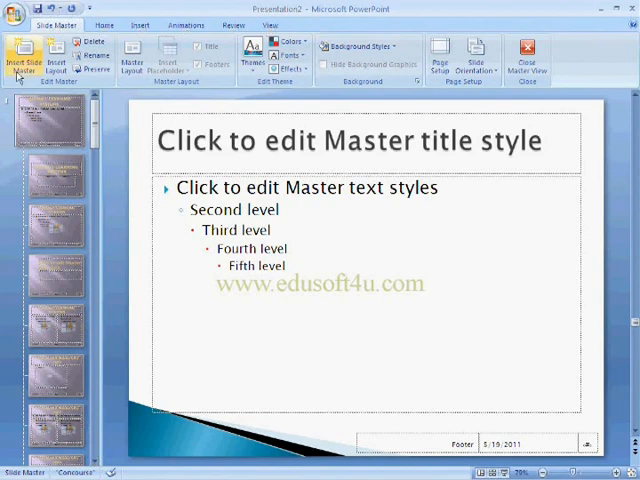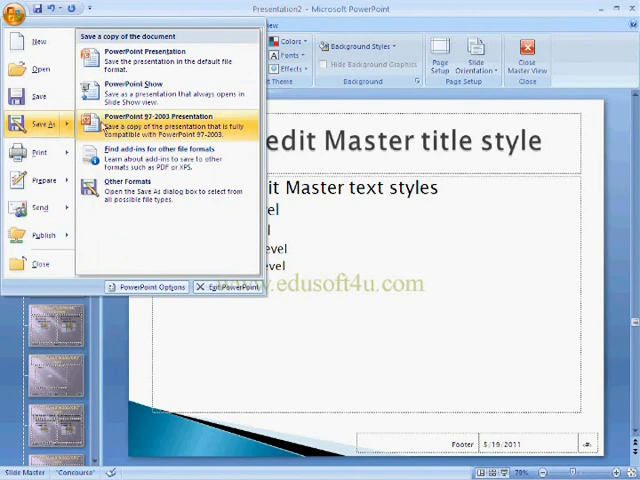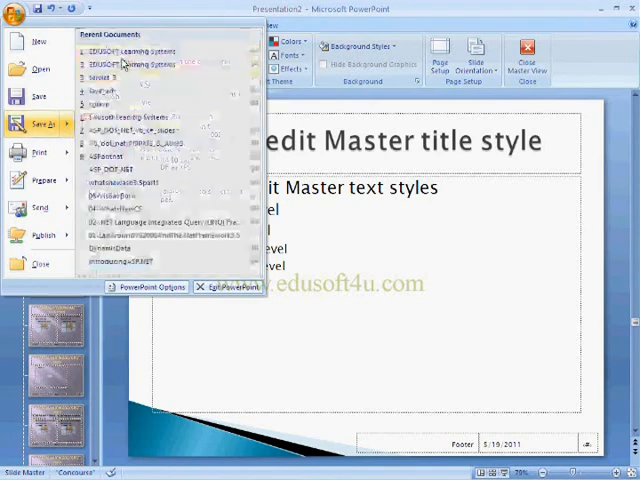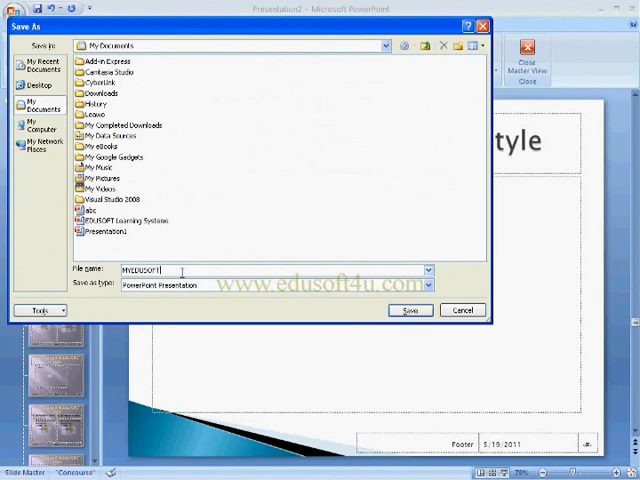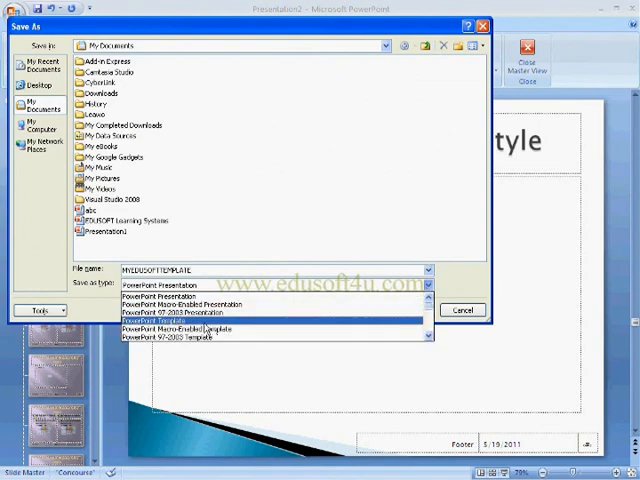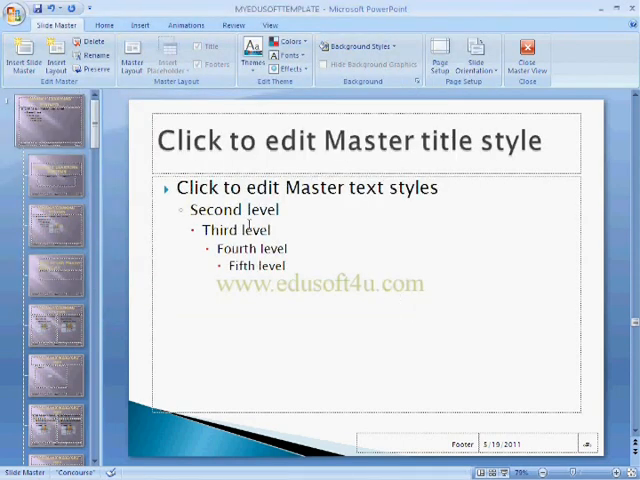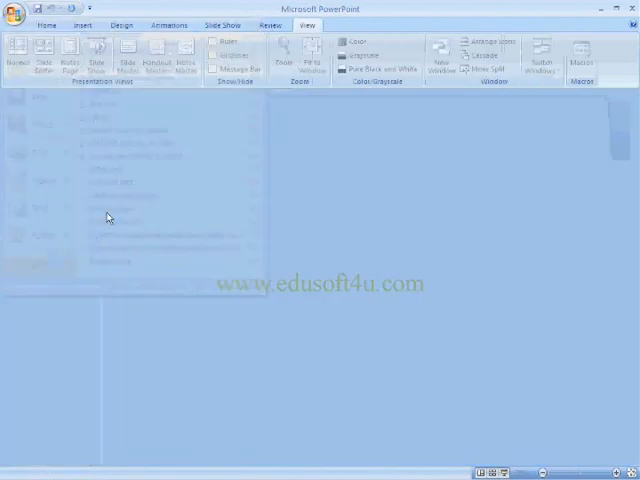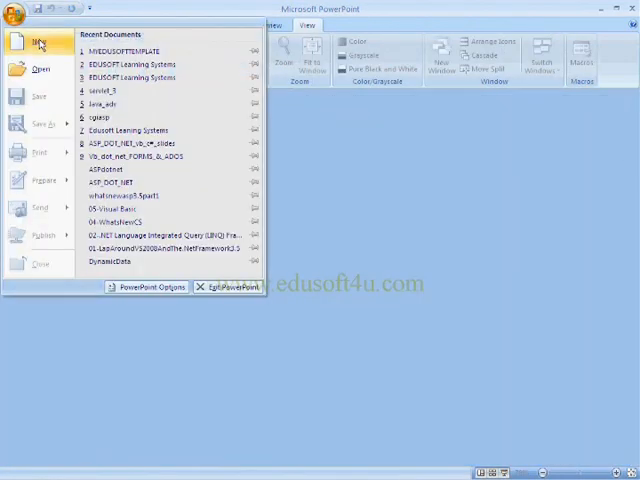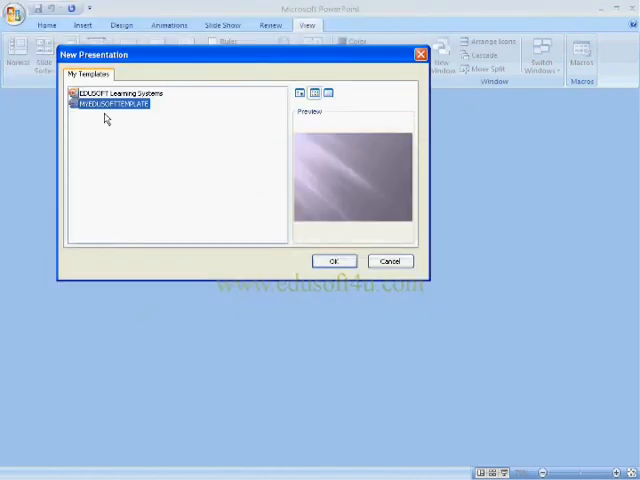After preparing the master layout, then we have to select Save As option, and here I am giving the file name My Edusoft Template. Next, we have to select PowerPoint Template, and finally click on the Save button. Now I am closing this one. Next, select the option New, My Templates, My Edusoft Templates. Click on OK button.